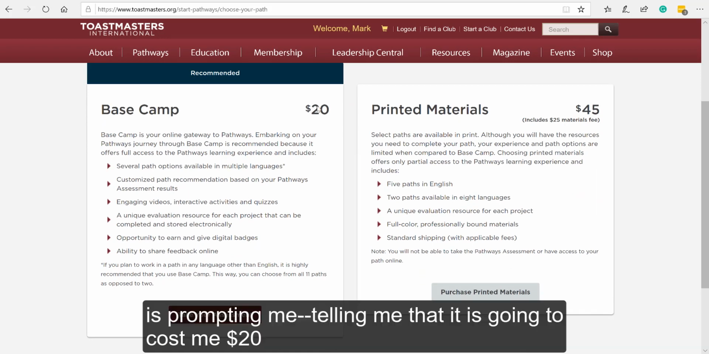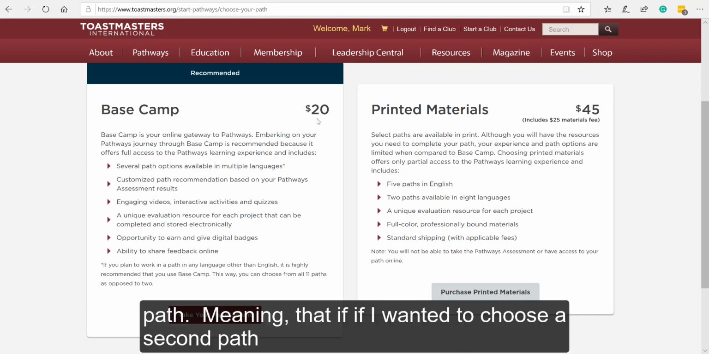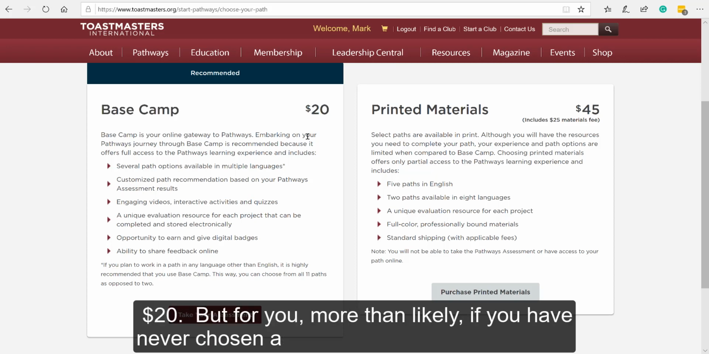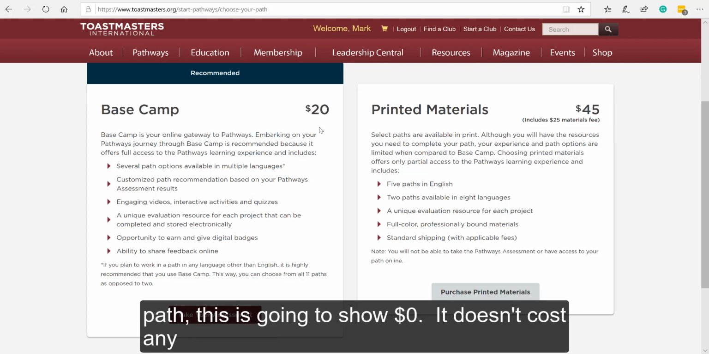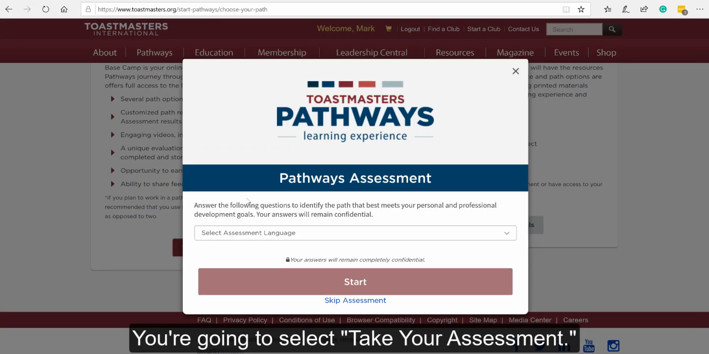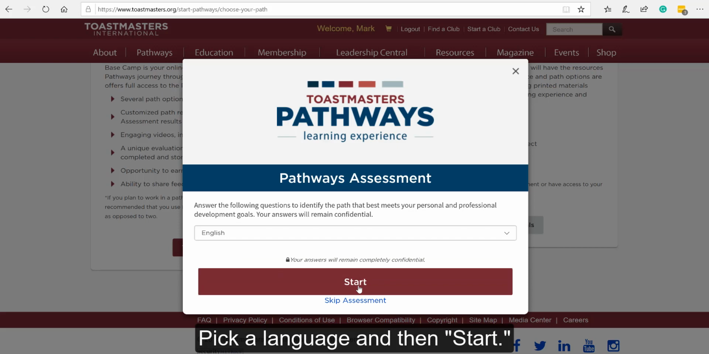The reason why this is prompting me, telling me that it's going to cost me $20 to do that, is because I have already chosen a path, meaning that if I wanted to choose a second path that I was doing at the same time, that would cost me an additional $20. But for you, more than likely, if you have never chosen a path, this is going to show zero. It doesn't cost any money if you're doing one path at a time. You're going to select Take Your Assessment, pick a language, and then Start.